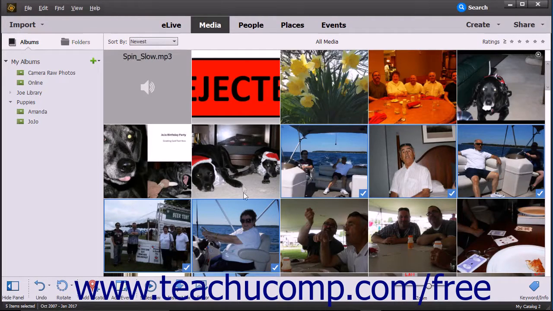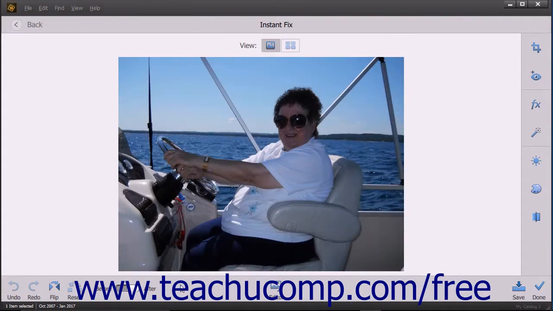To apply an instant fix to a selected image, select an image in the Organizer's Media window to fix. Then click the Instant Fix button in the taskbar to open the image in a separate Instant Fix window. At the right side of this window is a toolbar that contains fixes you can apply to images for common problems such as photo red eye or correcting color and contrast. Other than the Crop tool, the fixes are all performed by clicking the desired button.